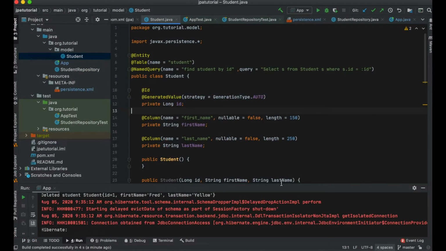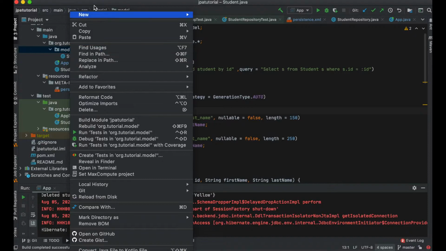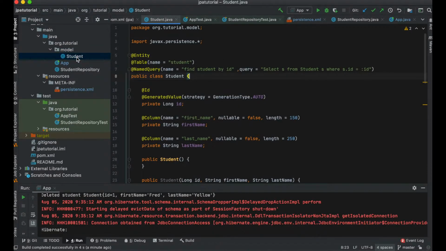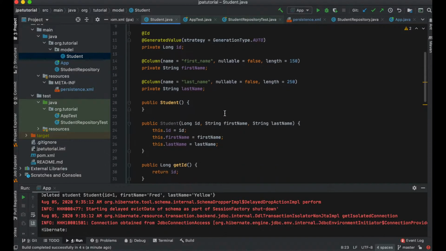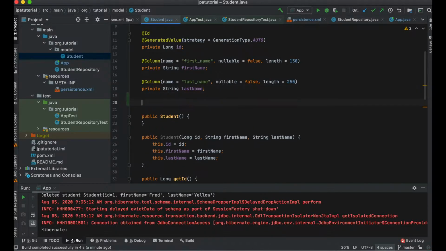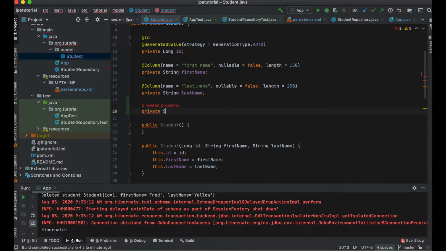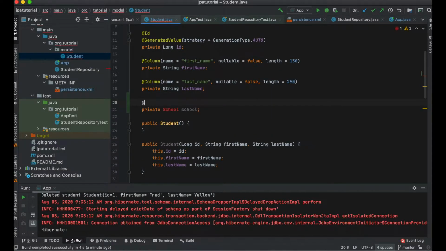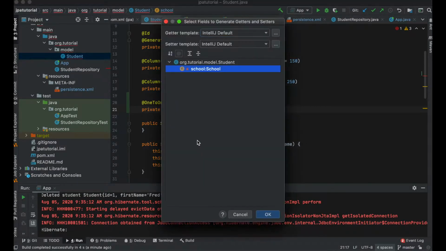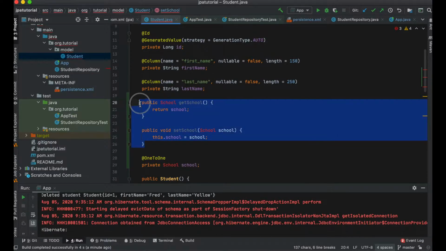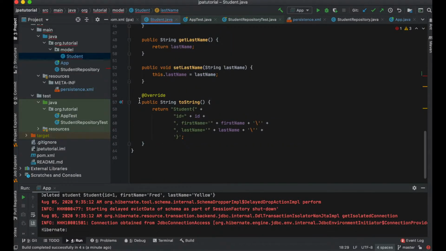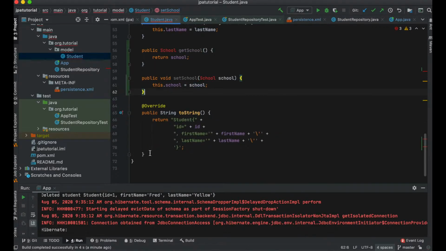Let's start. I'm going to use the same student entity implemented in the previous video. It's a simple entity with an ID, first name and last name. Also, I'm going to use the student repository class where I've put all persistence operations. Inside the student class, I'm going to add the one-to-one relationship with the school class. To do so, I have to use the one-to-one annotation inside the attribute school. Then, I'm going to add the get and set methods, and I'm going to create the school entity inside the model folder.